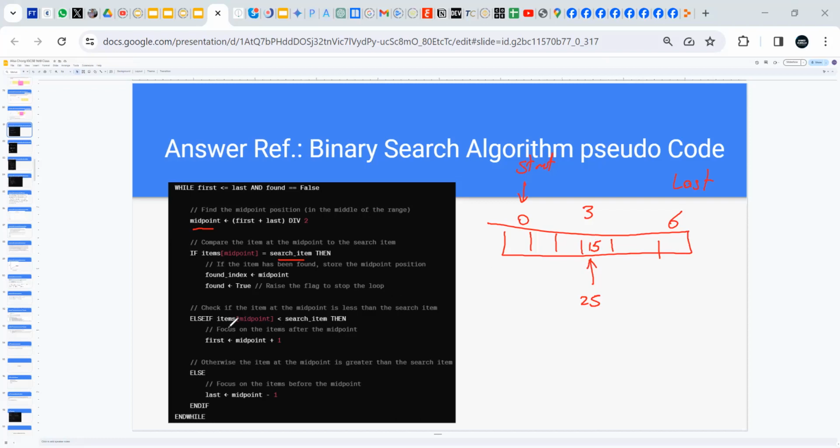So we go to the else, and we would like to see what is happening here. Is this 15 bigger than 25 or smaller than 25? Based on that, we will focus our attention either here or here. If we are searching for 25, and this is an ordered list, it means that definitely the number we're searching for is somewhere here, not here. Did you get me?